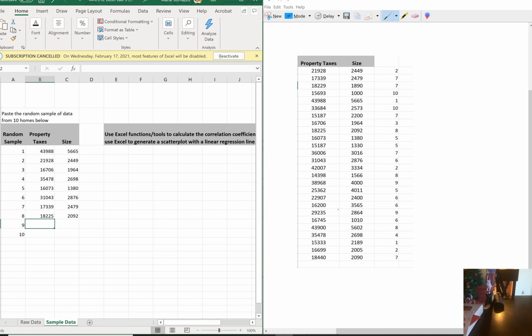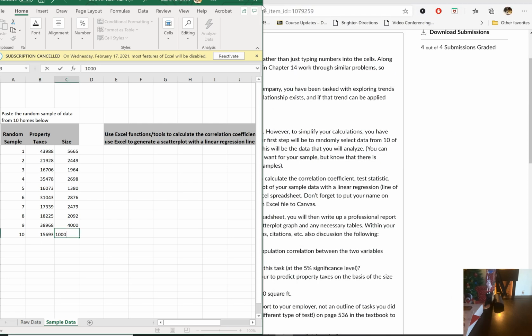And then my ninth sample, my first one would be right here. If you notice, that's a 9. So I'm going to use 38968 and 4000. And lastly, do I have a 10? I do up here. And this is 15693 and 1000. So now I have my sample. I use this as my guide for my random sample.